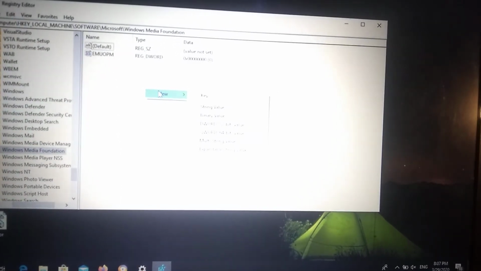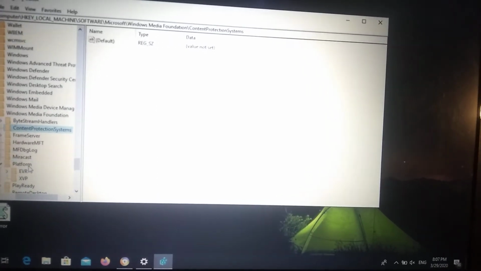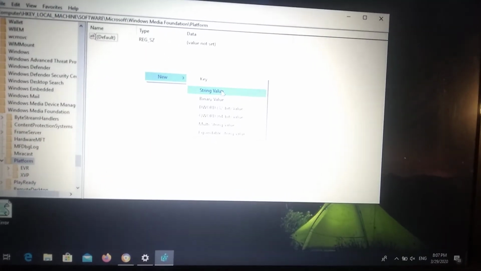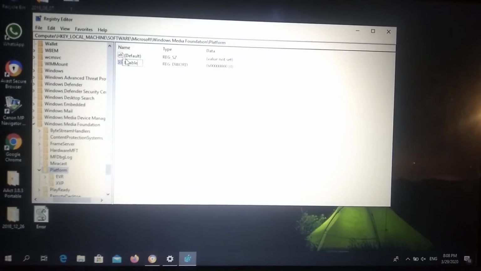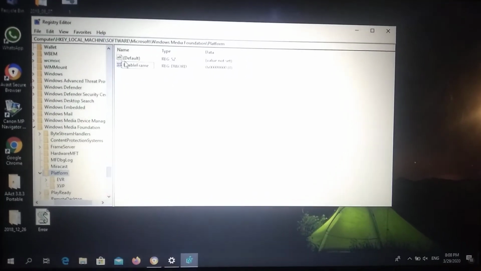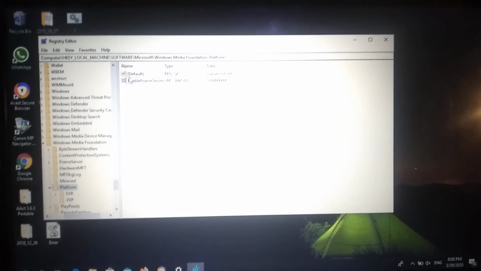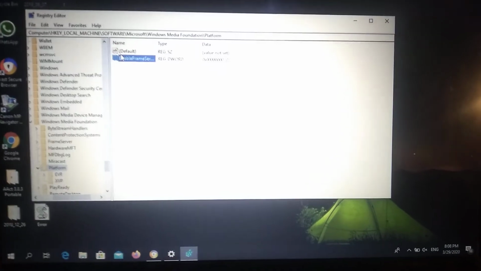So here you choose, just click on it. You will choose here, find here platform, and just click on platform and right click on button, new, DWORD 32 bits, and just write name EnableFrameServerMode. And just click enter.